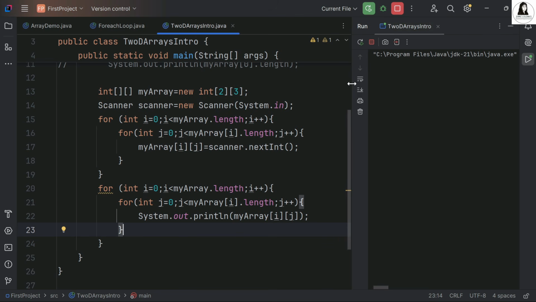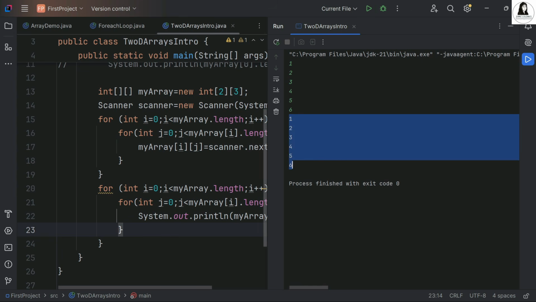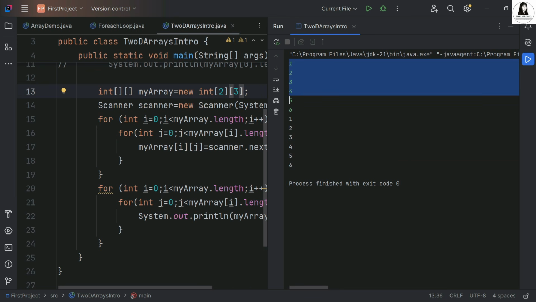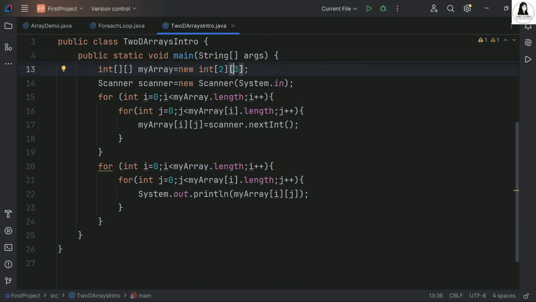So let's take input from the user: 1, 2, 3, 4, 5, 6. And it is simply printing 1, 2, 3, 4, 5, 6 because it will take only 6 elements. 2 rows, 3 columns, 6 elements. So it is taking 6 elements and printing 6 elements. But I don't want to print like this. I want to print in a tabular form. In the first row I want 1, 2, 3, then 4, 5, 6, something like this. So you need to decorate this a little bit.